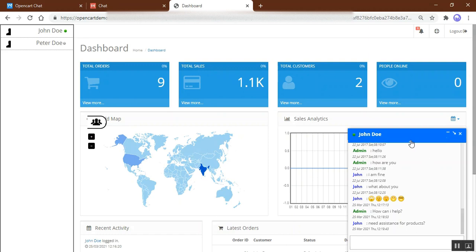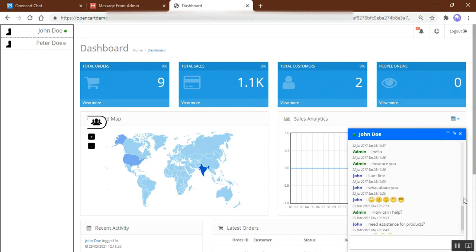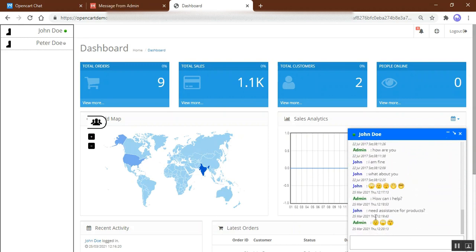If I want, I can as an admin also send out notifications like these, the emojis basically, back to the customer if I want. And let me send the emojis to the customer, and let's scroll down a bit. Let me close this window. Let's scroll down. So need assistance for products, the customer asked. I've sent him some emojis. Before that I asked him how can I help.